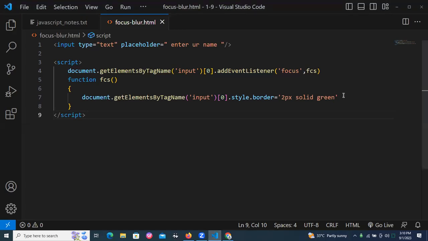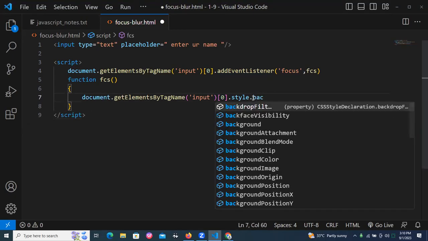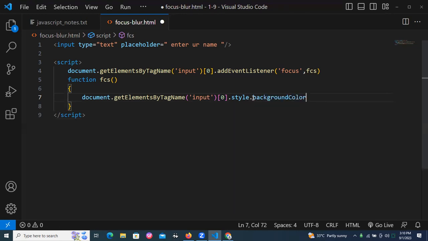Instead of doing the border, let me do one thing. Style dot background color. I try to apply some background color for that. Background color is equal to, let me give light green color. When I do focus inside the text box, I just want to go for the background color. Okay, refresh the program. And when I do focus, the background color got updated.